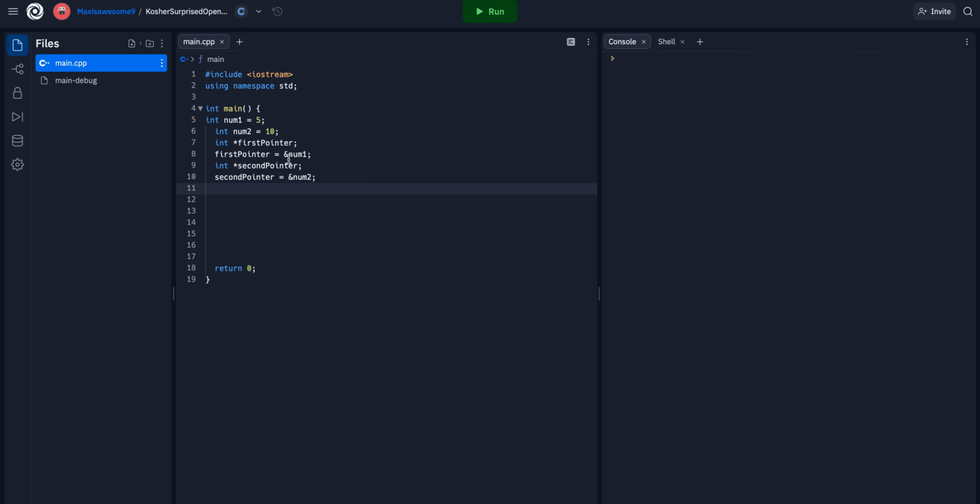All right, so take a look at what we've already got here. Let's say I wanted to print the memory address of that. So I would do cout first pointer and endl, and if I go ahead and run this, we should get a memory address. Here we go. Yep, see, this is the memory address of 5.